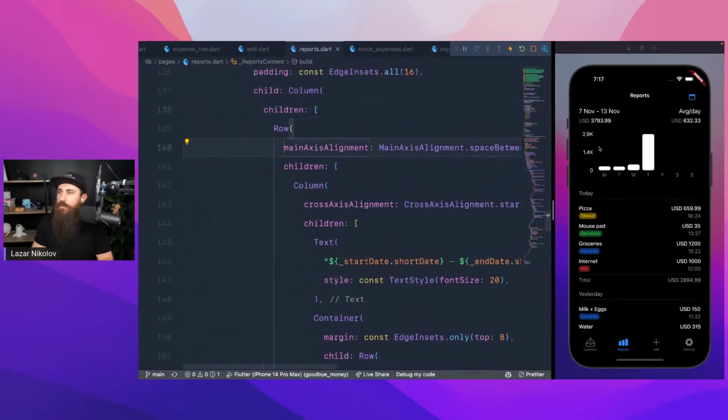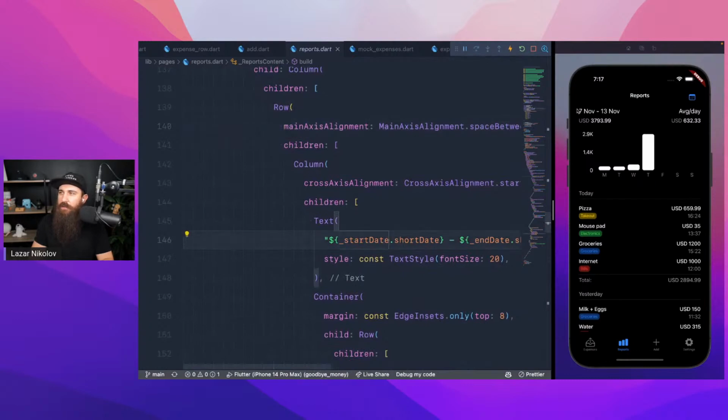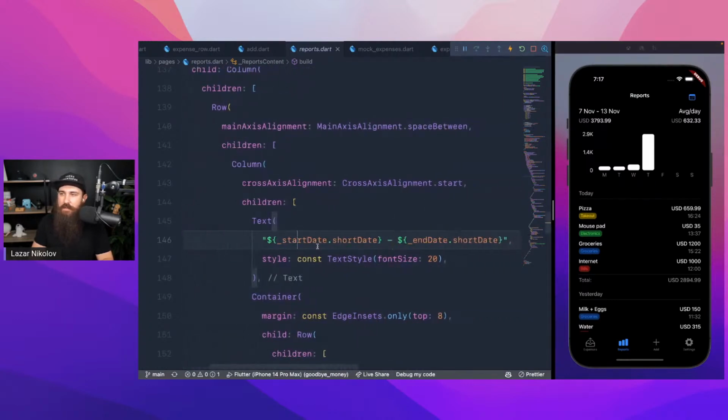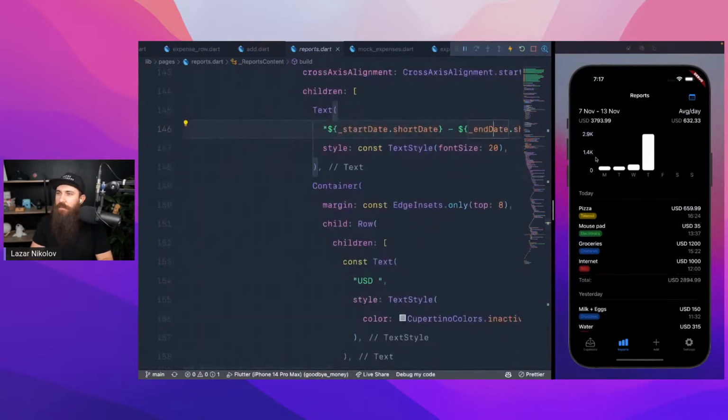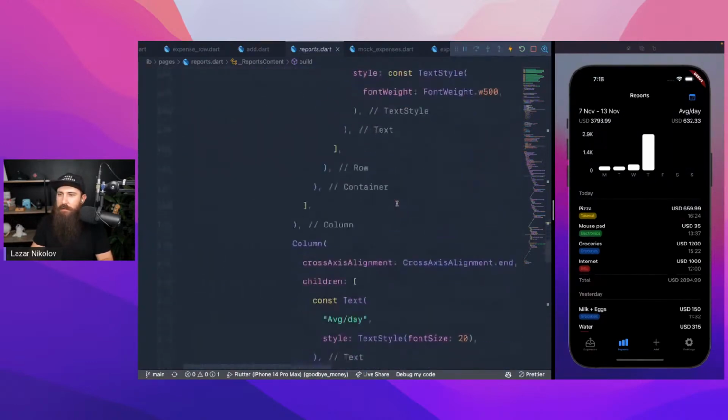Now we have a row. This is the row. For example, the first one is, in this case, 7th of November until 13th. This is the start date and the end date. And we get that from some utility functions that I built. And then we have the chart. Let's scroll down.